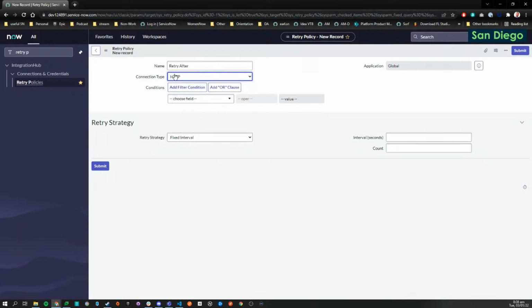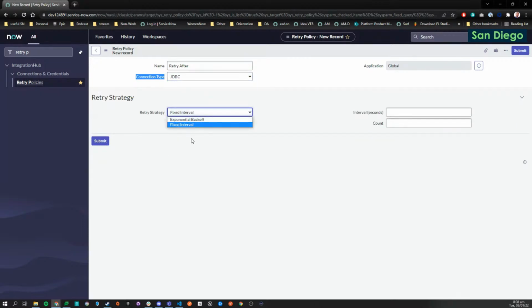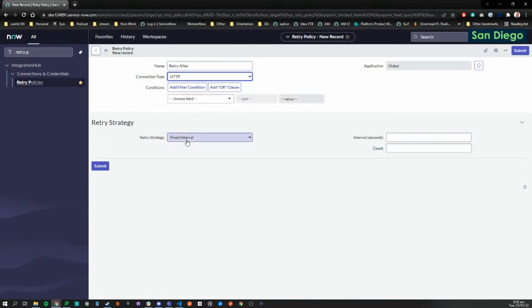So I have HTTP as the connection type here, and you'll see that the honor retry after header appears here. And if I change it to JDBC, you'll see that it's not an option there. So under HTTP honor retry after header, there's a couple of things I want to configure.